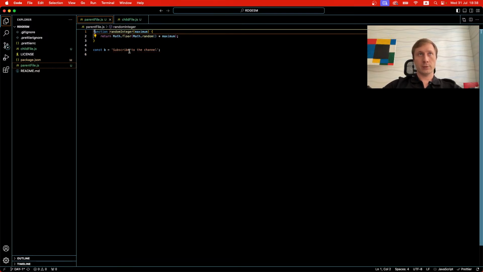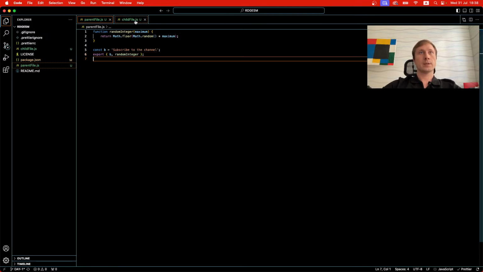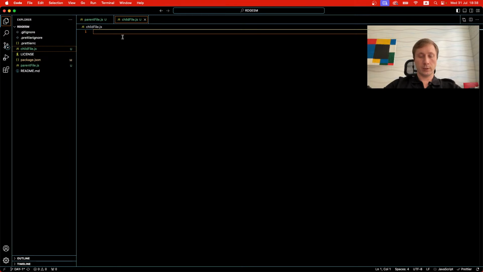How to export values in this case? First of all, you can write export b or randomInteger, save, and here we just need to write import from and the path to the file, slash parent file.js, and provide the names a and randomInteger. Done.